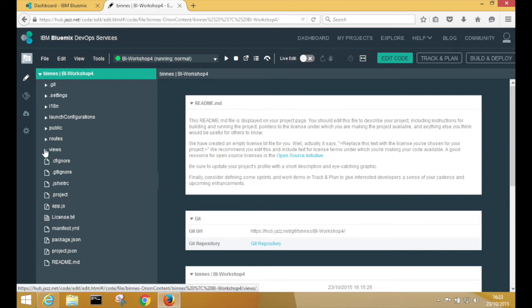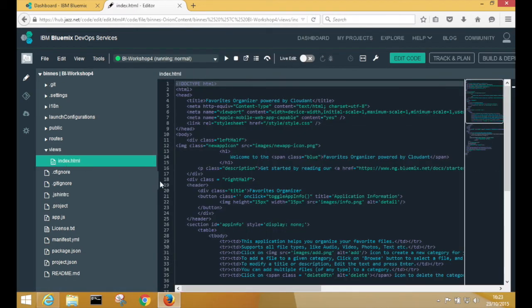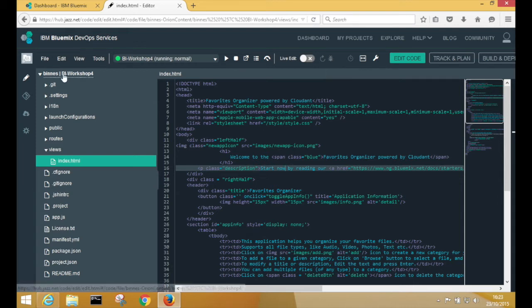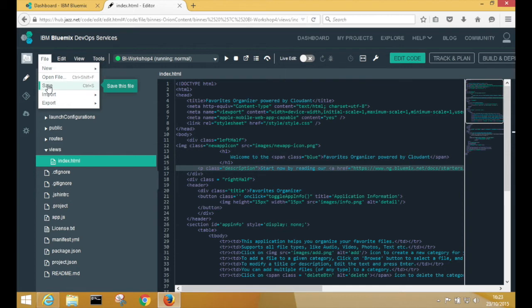The file we're going to change is here in the views, and we're going to change the index. This is the code that's displayed when we actually run the application. On line 16, we're just going to change this from "get started" to "start now". So a very simple change. And then we say file, save. So that's changed one of our files in our application.